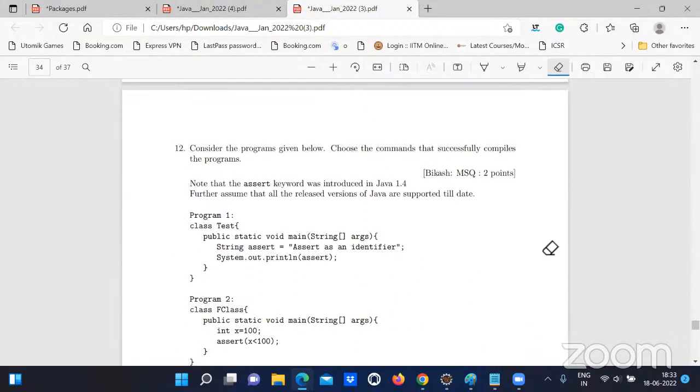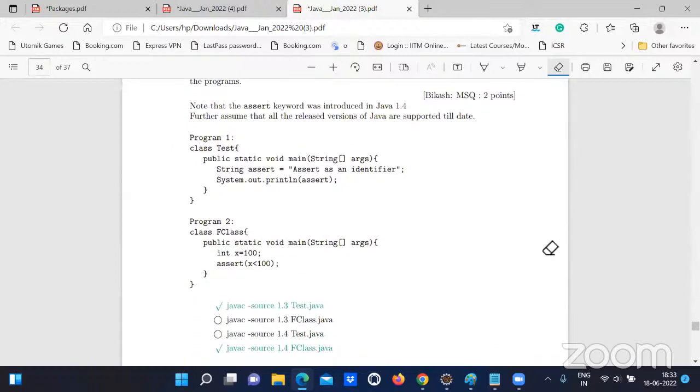Yes, here in these options, we have used this minus source thing. It is used to compile with the older versions of Java. If I have JDK 12, which supports versions 7, 8, 9, 10 and 12, and I use javac minus source 8 and then the file name .java to run with the 8 version of JDK, it is giving a warning that bootstrap class path not set in conjunction with minus source. Can you explain that?